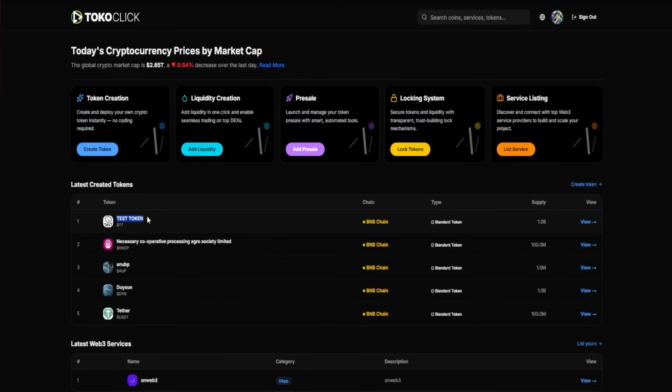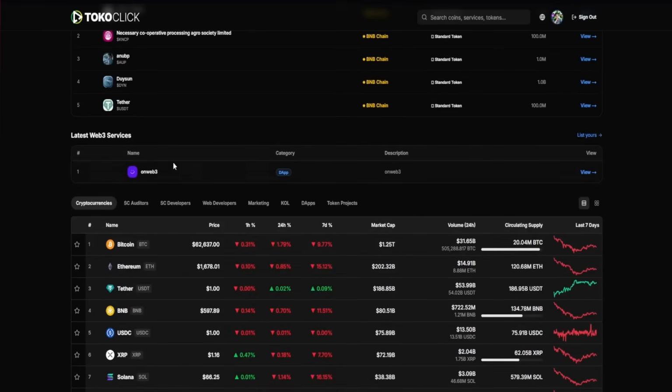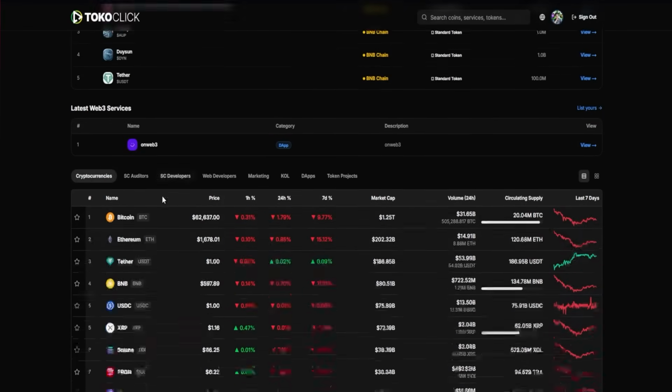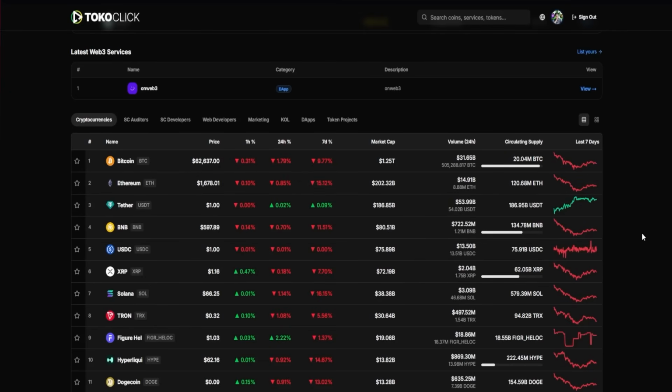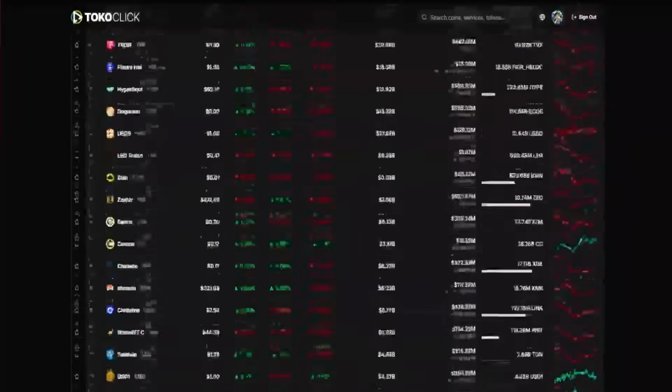Now you can actually see all the recently created tokens. This is the one that we just created. And these are all the different tokens that people are creating. So you can check everything here. You can also check the latest services that people are listing here. And you can also see the current performance of the overall market.